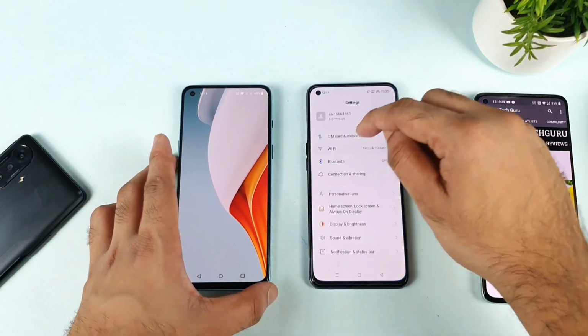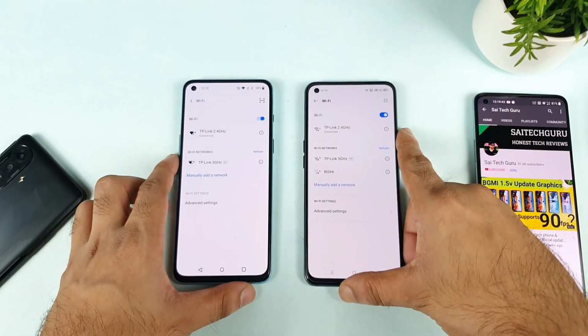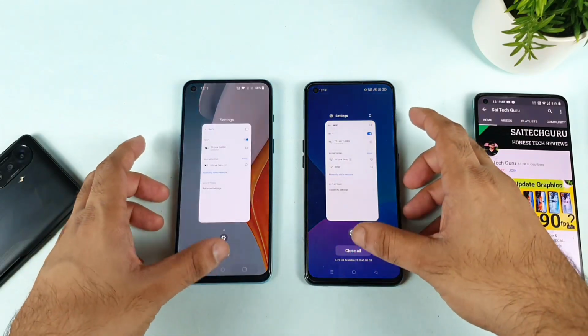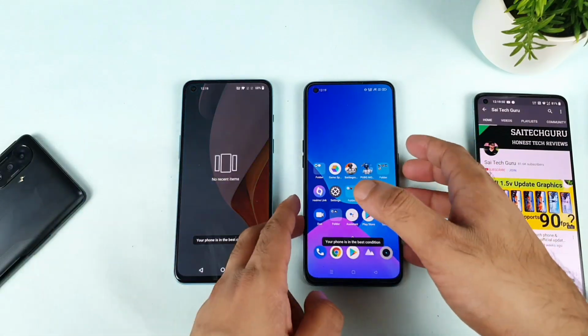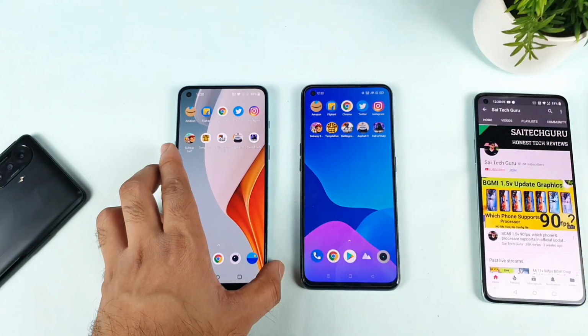So first let's check the Wi-Fi connection, which phone is connected to what kind of Wi-Fi connectivity at this moment, and both phones are connected to the same kind of Wi-Fi connection. As you can see, that's perfectly done. Now let me show you clearing all the background applications. Everything is clear from the background. As you can see, virtual RAM is turned on, 8 plus 5 GB.